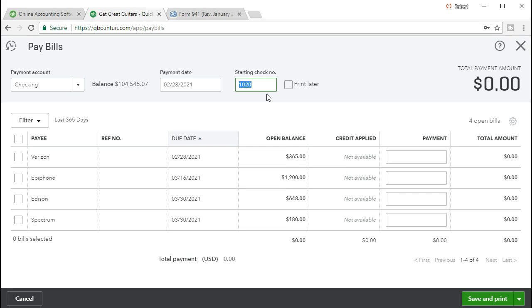If we're not printing the checks and we're writing them by hand and we're just entering this data into the system to track it, then we want to make sure that we assign the right check number to the 3 checks, and that'll just make it easier for us to do the bank reconciliation at the end of the month and track if there's any problems with the checks.